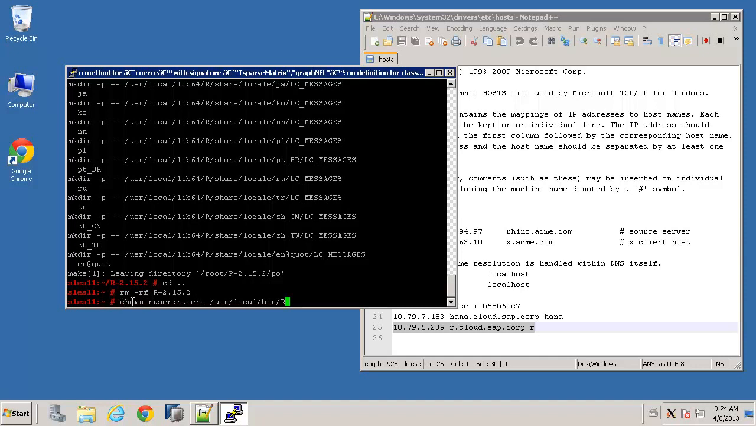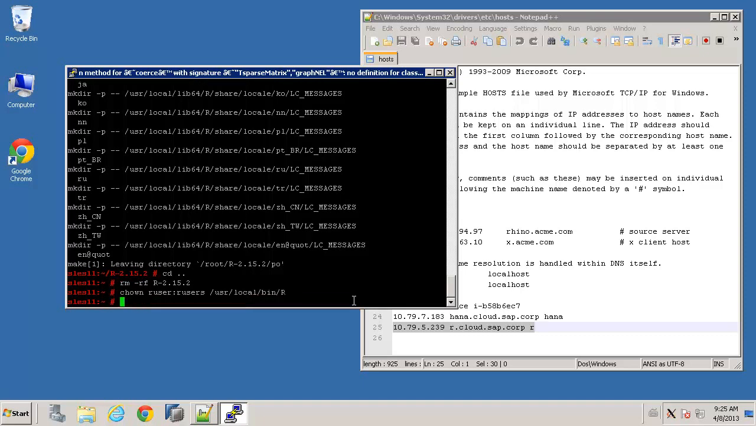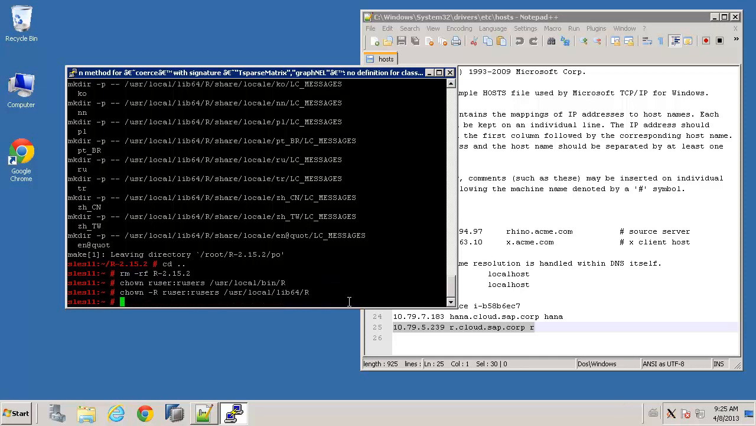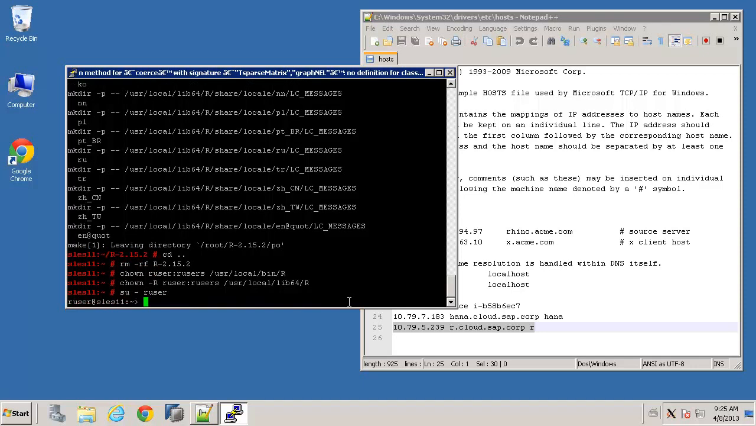So we're going to use the change ownership command. First we'll do it for /usr/local/bin/R, and we're also going to change the ownership for /usr/local/lib64/R. So let's do that one as well. Here we go, /usr/local/lib64/R. So we change the ownership on those two. Now we can actually log in effectively as super user as our R user, and we can start to perform some operations as that R user.